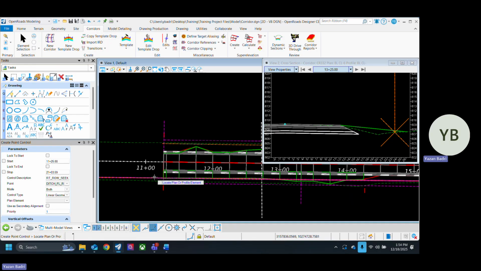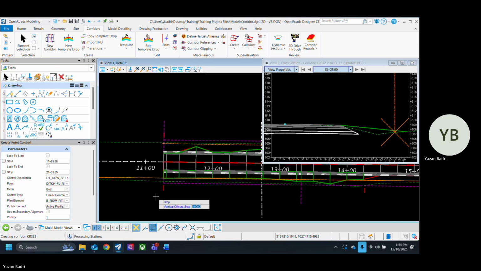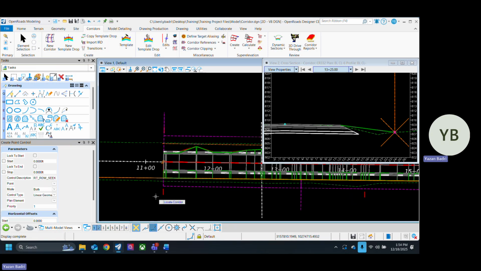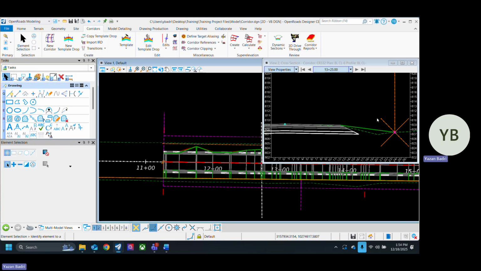And then I click on the right-of-way line. Click on this. Then accept active profile, yes, which is the active profile inside that right-of-way line. Secondary alignment, no. Then priority 1, 0 offsets. That's it. Cool.